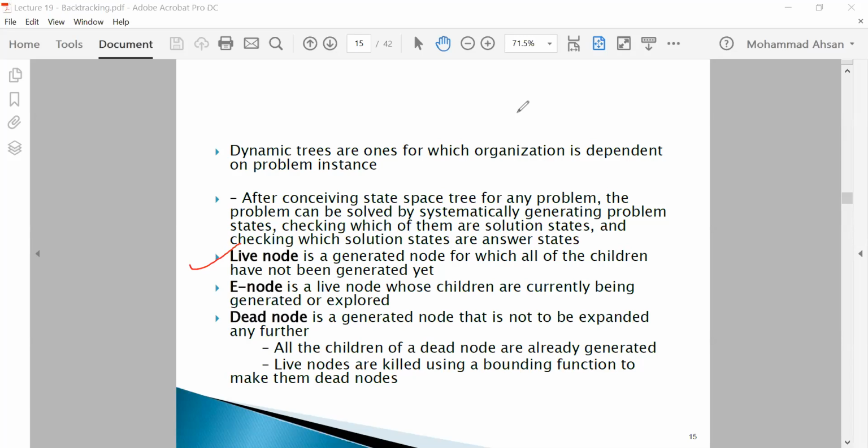Or it can have a value of 3 and all its children are generated and explored. There's no possibility of coming back to this node. So that can also be called a dead node.